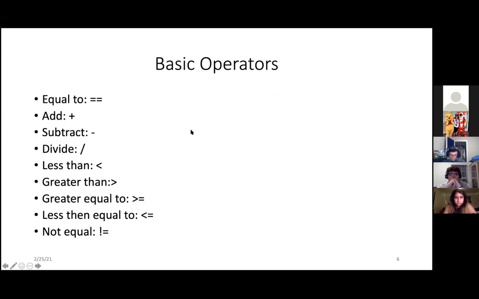So there's a whole bunch of operators there. This is kind of what you're all used to. For the most part, or if you're not, it's pretty easy to figure out. So I'm not really going to go over this too much.